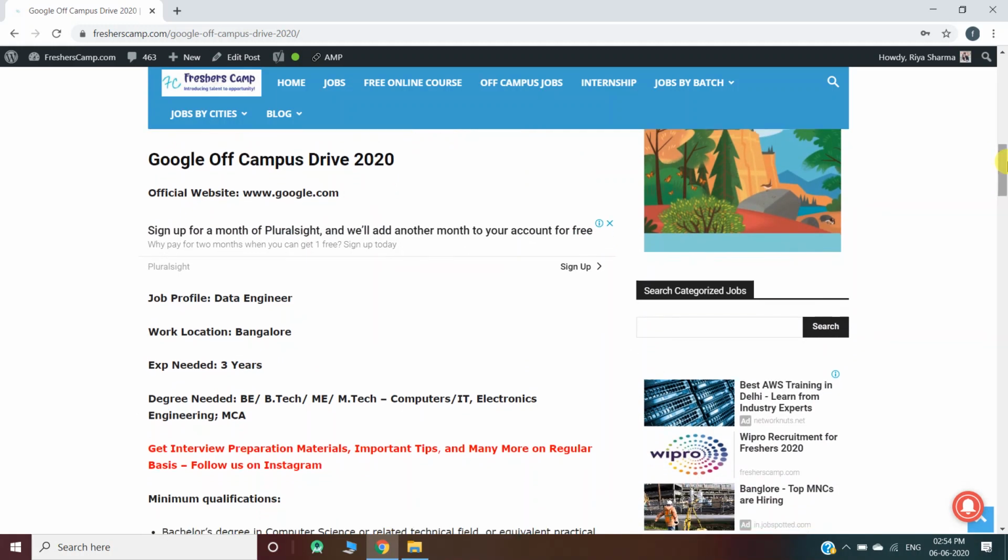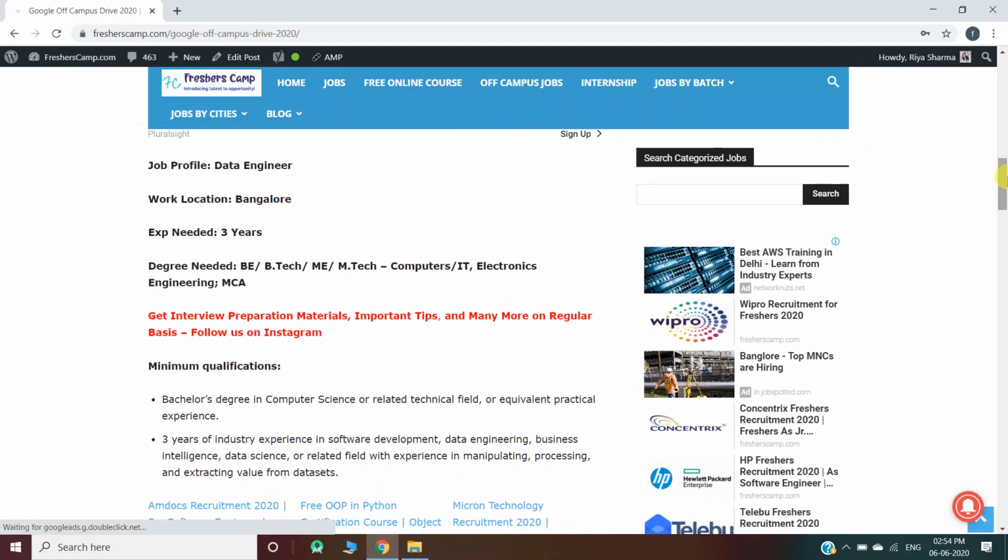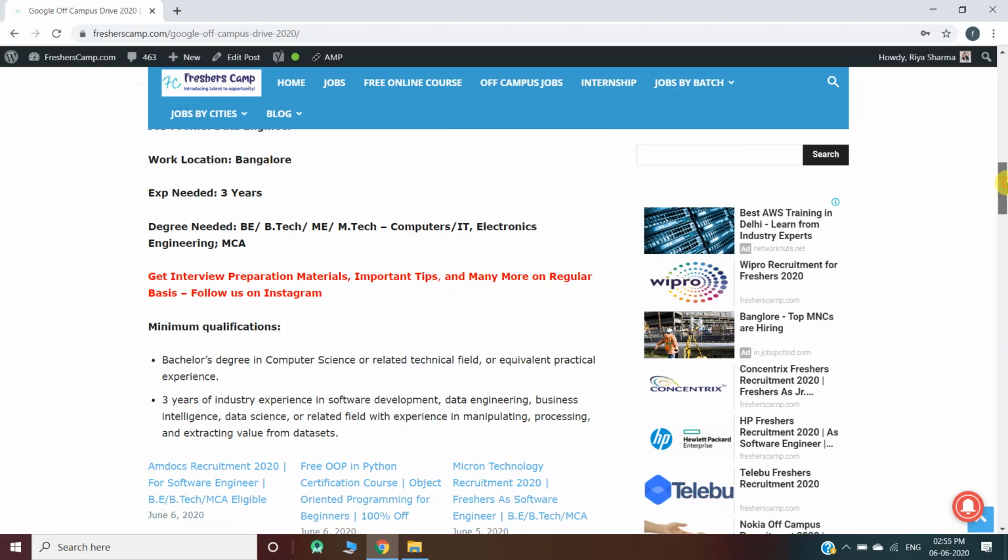Google Off Campus Drive 2020 details. So this is the official website for the company. Job profile is data engineer. Work location is Bangalore, and experience needed is freshers. Degree needed is BE, B.Tech, ME and M.Tech in computers or IT or electronics engineering, and MCA.